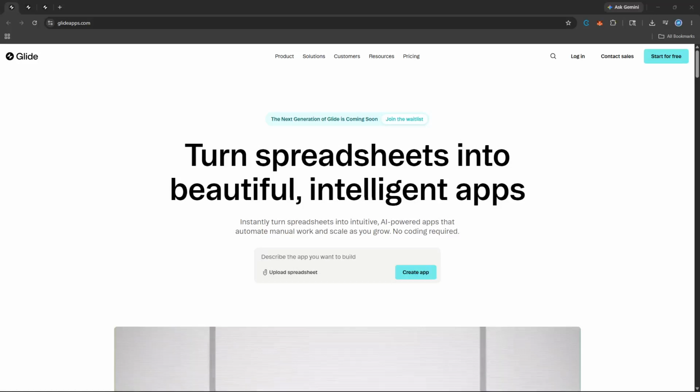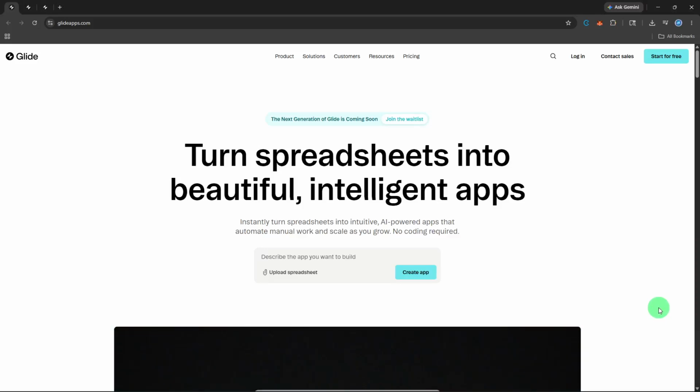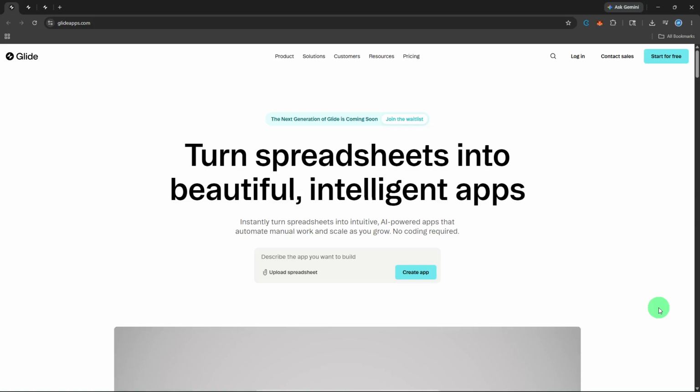In today's video, I'm going to teach you how to build a content planner in Glide. By the end, you'll have a simple, organized place to capture ideas and see them at a glance, ready to publish. Start by opening your browser and heading to Glide.